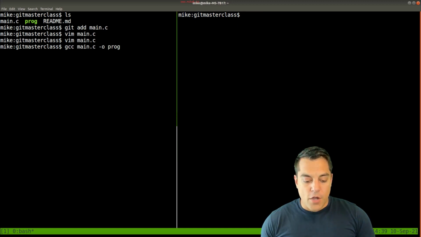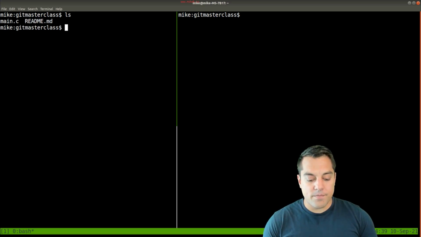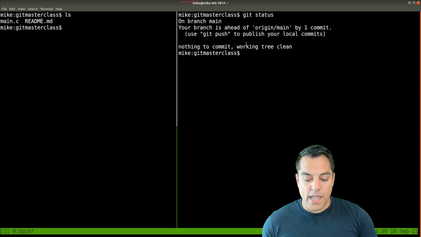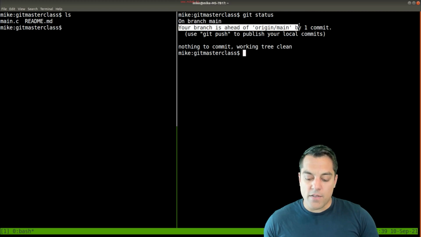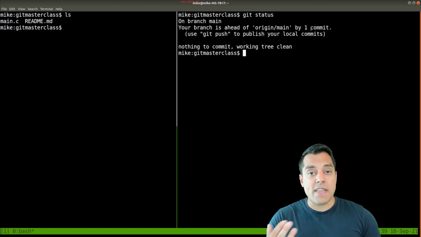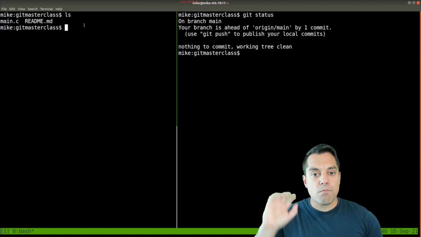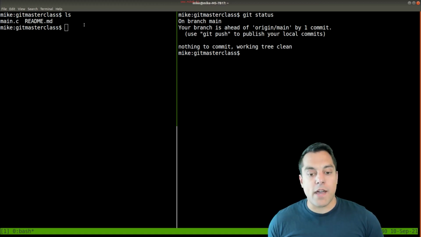So I'm just going to go ahead and remove the prog file here, and I'll run git status. And again, it says that we're on branch main, and now it's giving us this message that says we're ahead of our origin main by 1 commit. Well, what does that mean? Well, what that means is we've committed or saved a snapshot of our project, that is with this main.c file, but we haven't pushed those changes back up to the cloud.